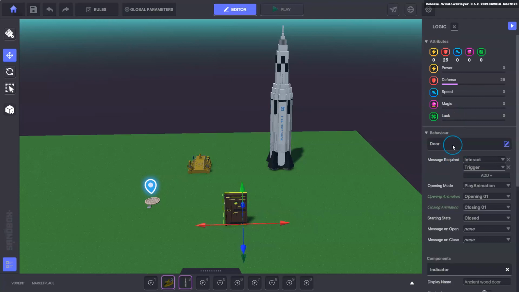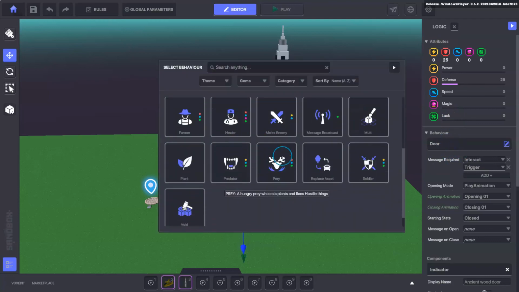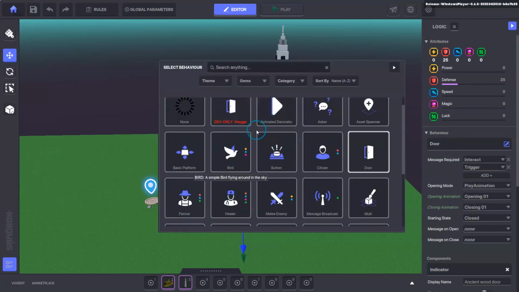So with the behaviours, there's loads of options here guys. I advise you to have a little mess around with them, explore.